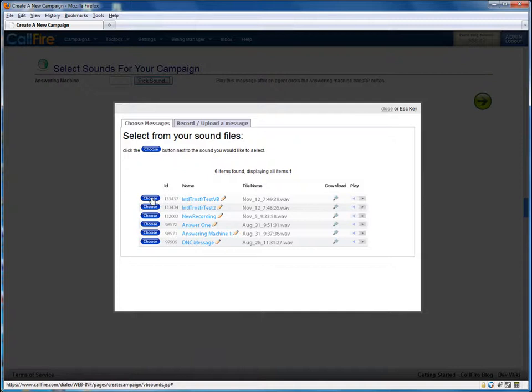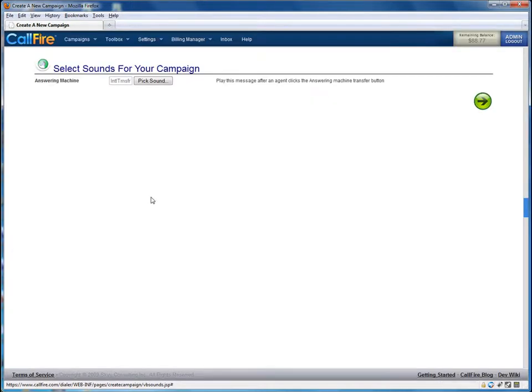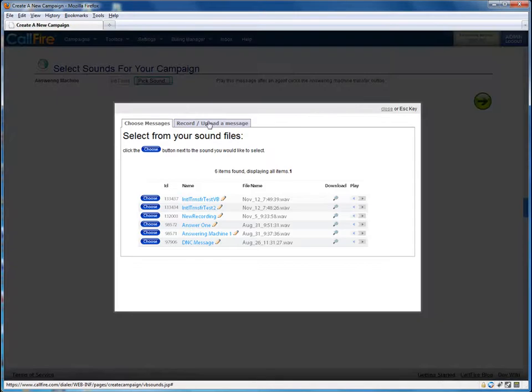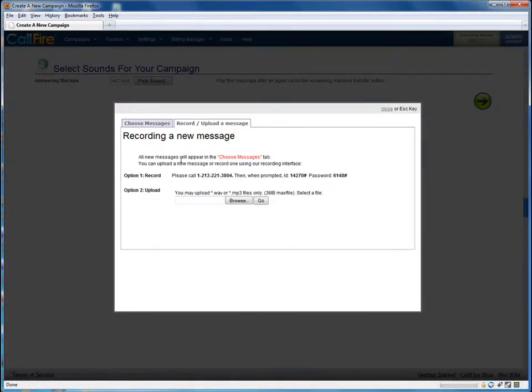Here you can choose a sound you've already recorded from your list, upload a sound from your computer, or record a new sound with our telephone-based recording utility. You won't have any sounds listed if this is your first time through this, so you would have to record a sound. Click on the Record Upload a Message tab.